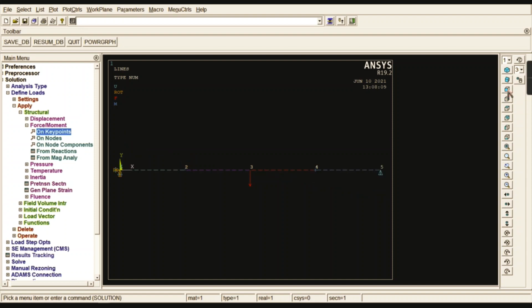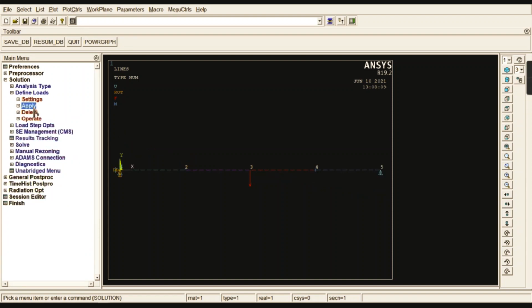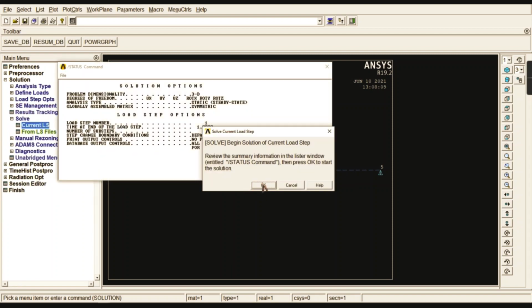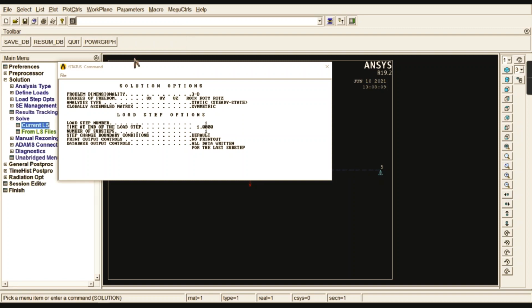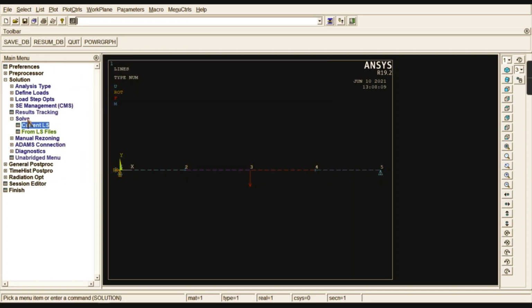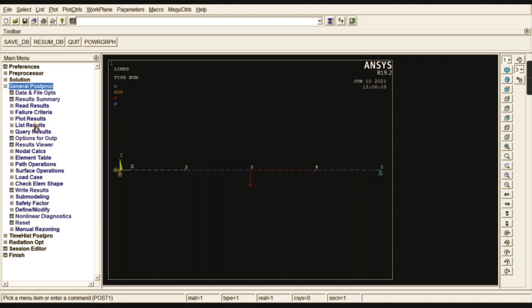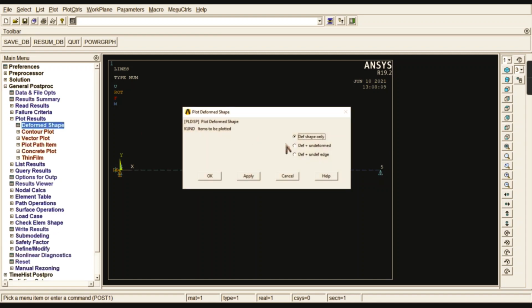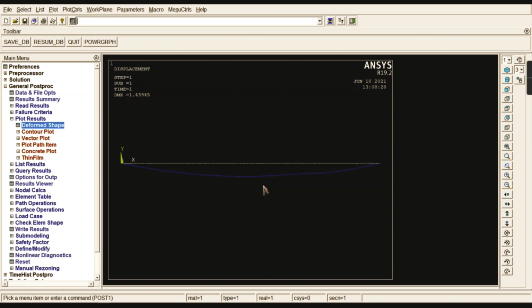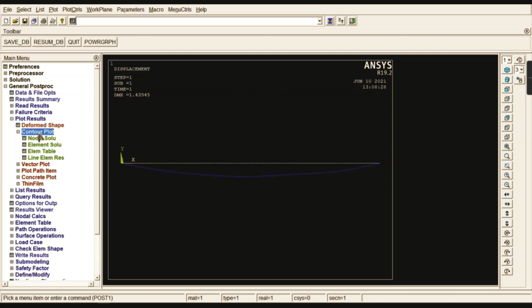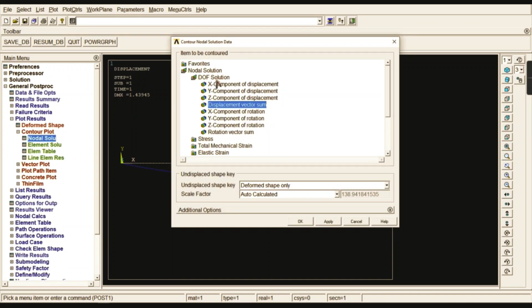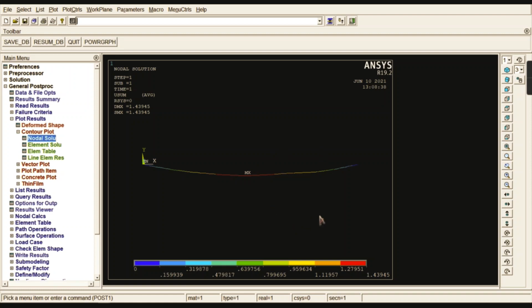Okay, now give front view, and now you are going to solve your problem. Go to current load step, give OK, and the solution is done. Now check your result with the help of the general post processor. Go to plot results and check your deformed shape first, and now go to contour plot, nodal solution, degrees of freedom solution, displacement vector sum, give OK, and check your results.